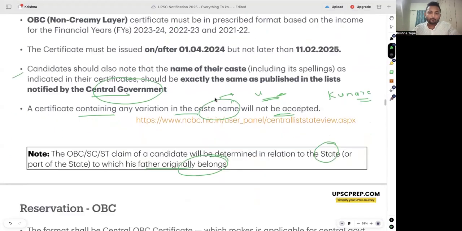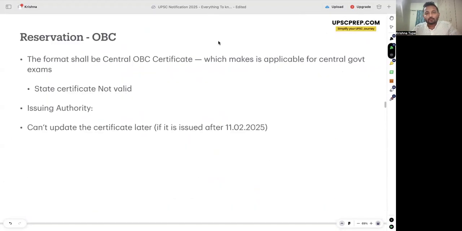Okay. Moving ahead. For the OBC, what are other things that you should remember? The format shall be a central OBC certificate. Remember, this makes it applicable for the central government exam. So on your OBC certificate, it should be written that this certificate is valid for central government examinations or central government related things. If it is not in the correct format, please get a new certificate issued in the required format.